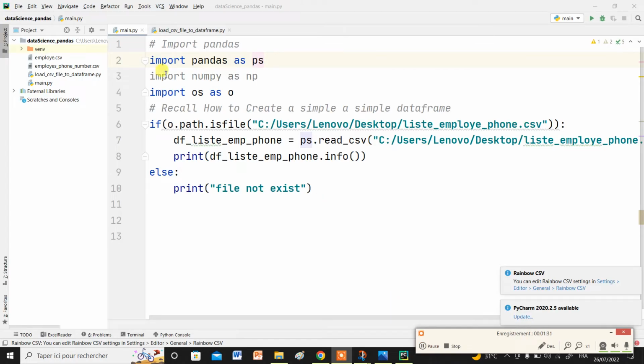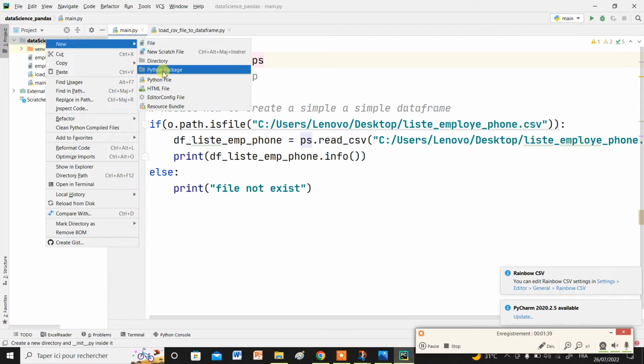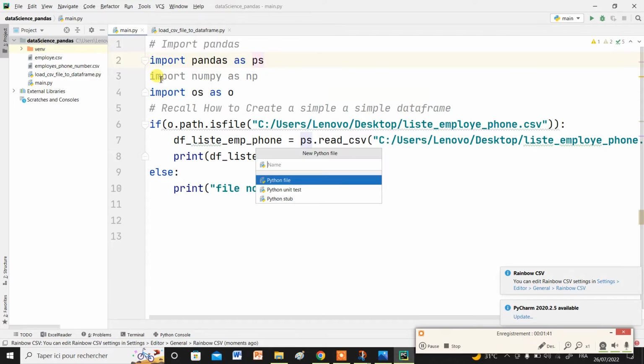As you can see, we can create a new project file or a Python file. Right click in our project, new Python file. Let's call it correlation.py.